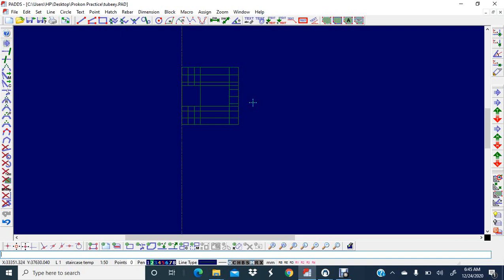So let's start with the landings. Let's start with the... We combine. We'll combine later. Let's start with the flights. Okay. Let's start with the flights.